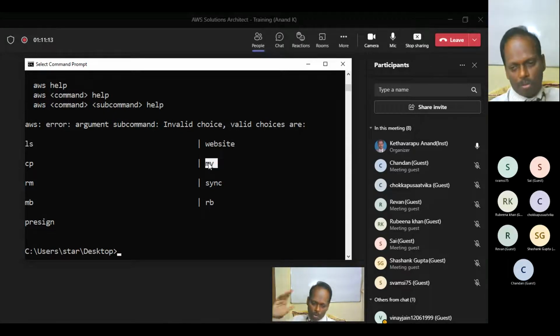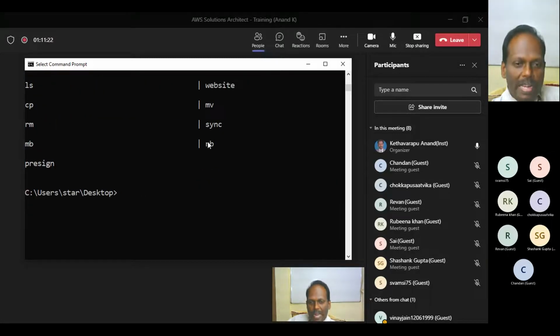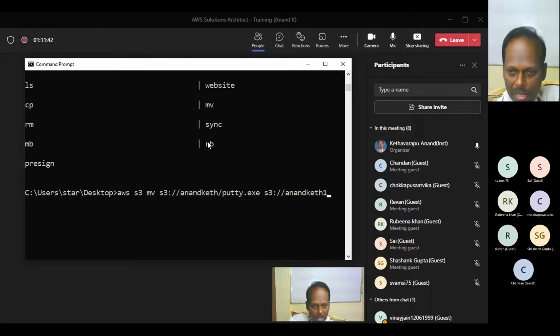Move is something where, from the source, from one bucket to another bucket, you can do that. We will learn that. We'll take one of the files, maybe putty.exe, from Anand KTH. We will move it to KTH1. How to do that? aws s3 mv s3://KETH/putty.exe to s3://, and this is the bucket name, Anand KTH1. If you don't specify anything, it will just copy the same name.